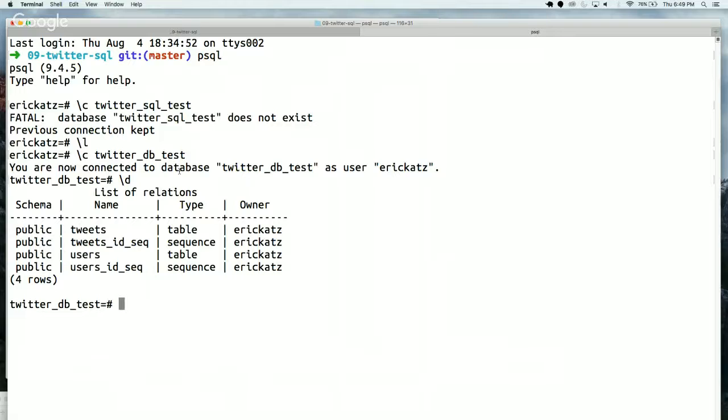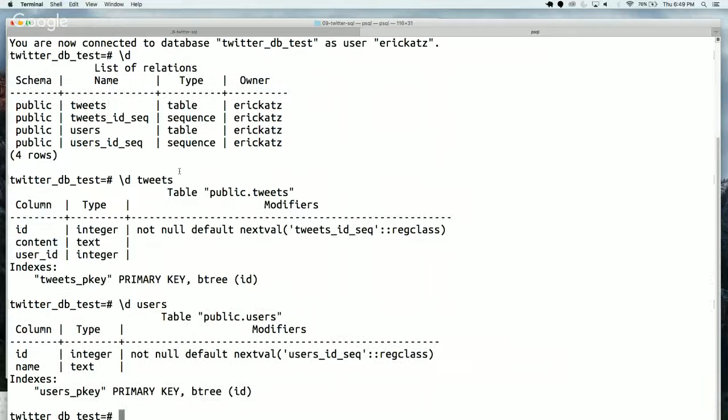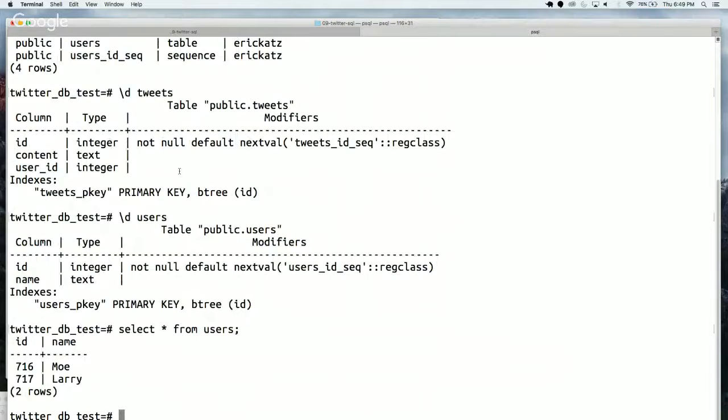If I look at any of these tables, so if I do \d tweets, I see that I've got an ID, content, and a user ID. If I do \d users, I see that I just have an ID and name. And if I say select star from users, I see Mo and Larry. You guys might be wondering, how did I get those high IDs in there? I must have been deleting a lot. Well, we're going to talk about why those are high.